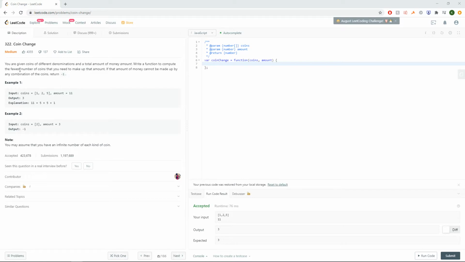So the idea is we're given coins of different denominations and a total amount of money. We want to write a function to compute the fewest number of coins needed to make that amount. And if we can't make it, we return -1. So in the case of coin values of 1, 2, 5 and amount 11, we could make it using 5, 5 again, and 1. So we can repeat coins.